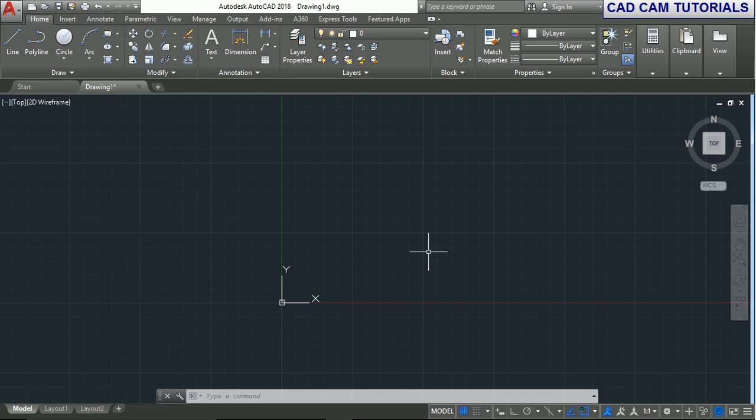Now in this tutorial we will tell you about the array command. Here are the three types of array in 2D. First is the rectangular array, second is the path array, and third is the polar array. First we take the rectangular array.